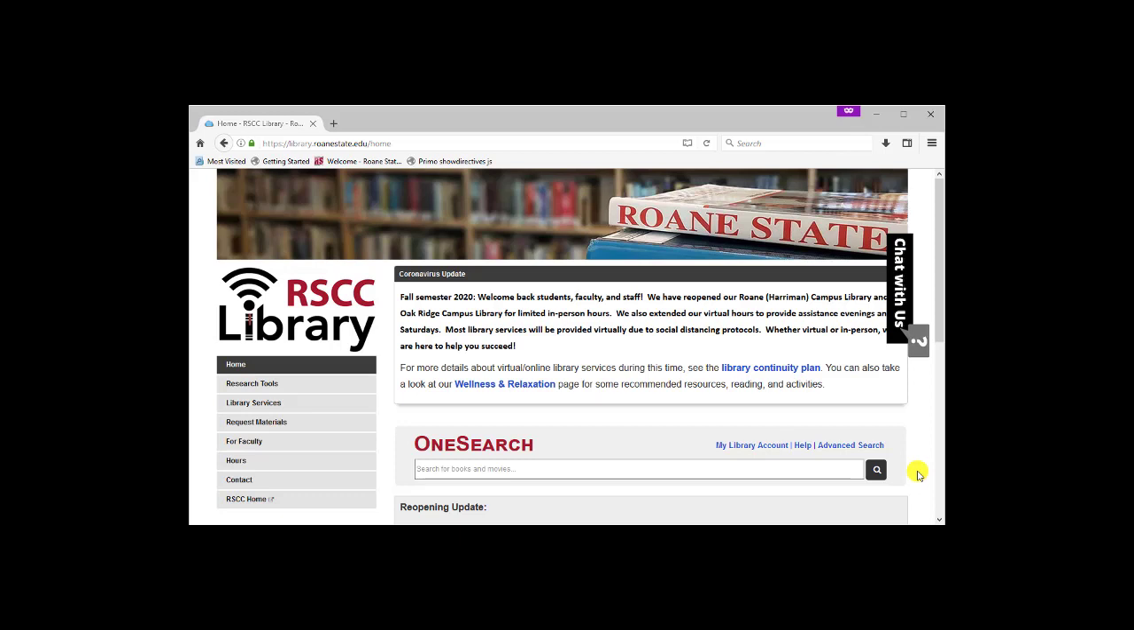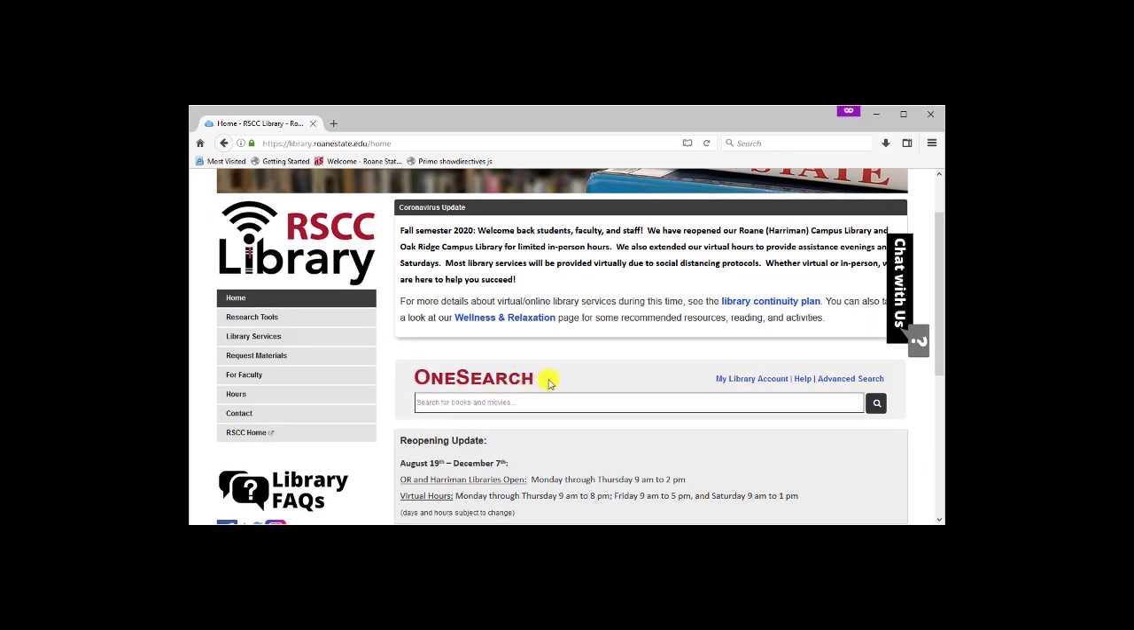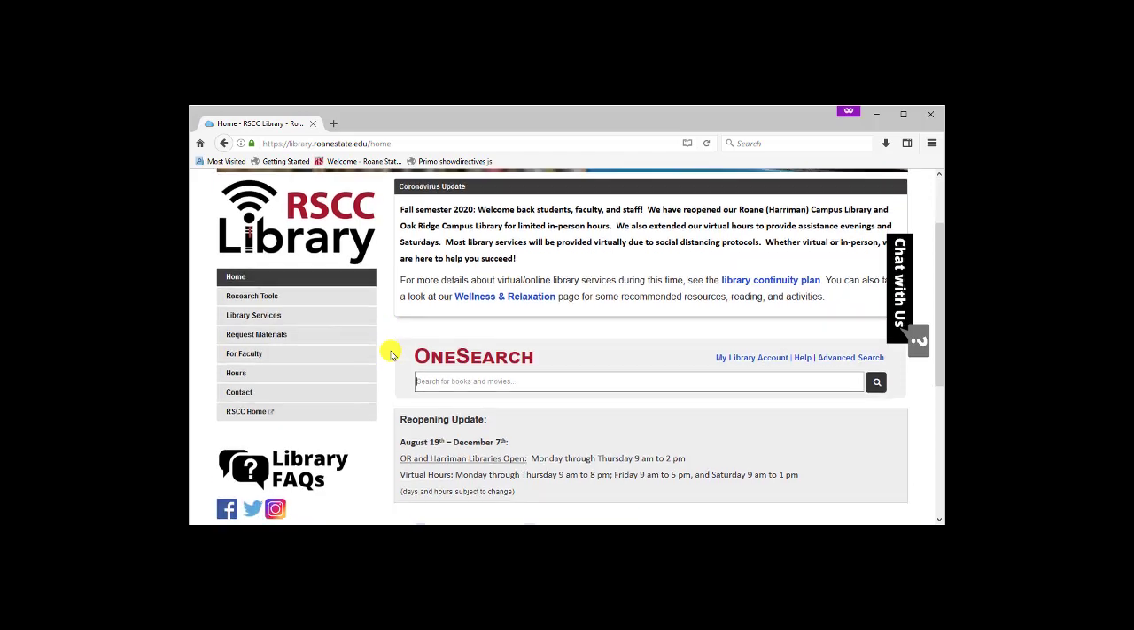So to start off, you go to the library homepage, library.roanestate.edu. A lot of times when students get to the homepage here, they'll want to go to this gray search box called OneSearch, and they'll want to just enter search terms right there and dive in and start searching. But before we do that, I want to take a moment to explain what OneSearch is. So bear with me for just a moment through a little bit of boring librarian talk.